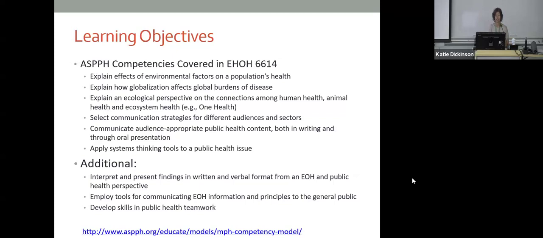In addition, this last one, skills and public health teamwork. Again, we think this is super important. Public health is not a solo sport. It's definitely a team sport. And so providing opportunities for you all to work in teams and develop some skills around how to do that effectively is another thing that we think is really important, and hopefully a core skill that you'll get to hone through the course.